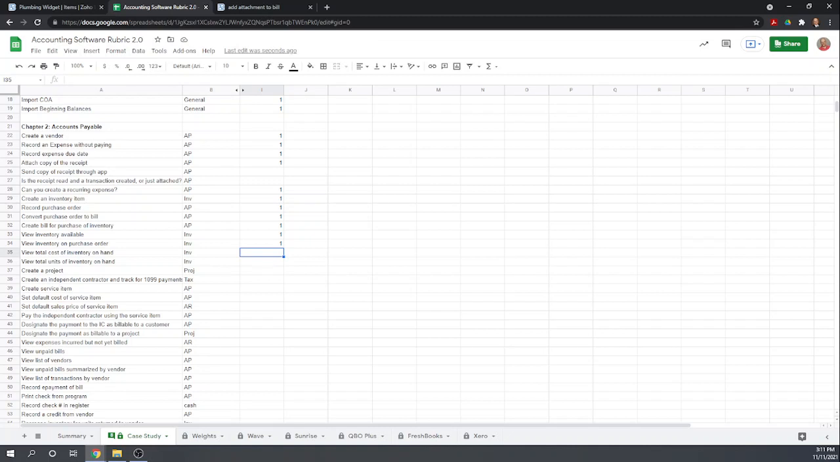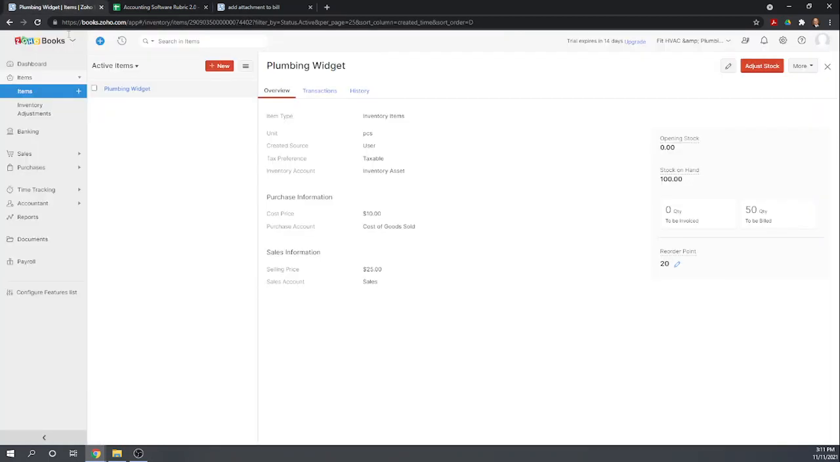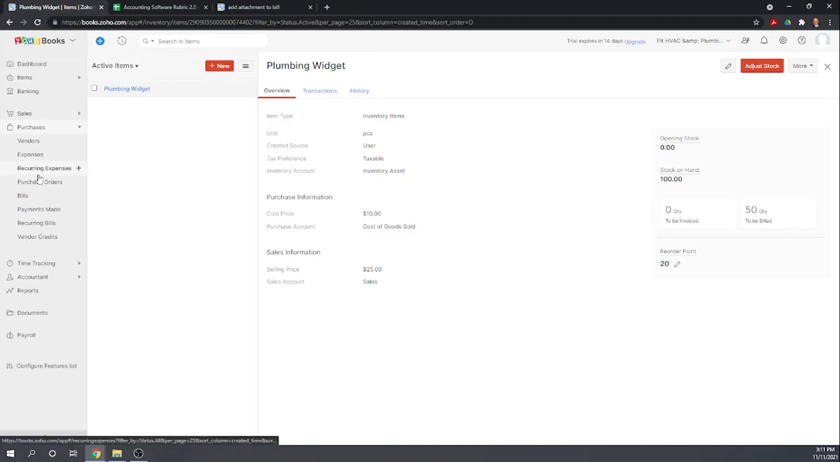Okay, so now we receive the remaining 50 widgets, but now we have to pay $11 per unit. So for whatever reason, we're going to have to pay $11 per unit for the remaining 50. So let's see if we can do that. So let's go to purchases.